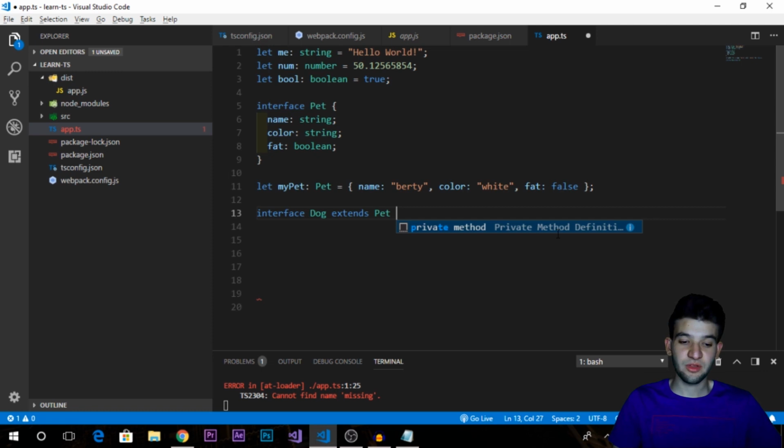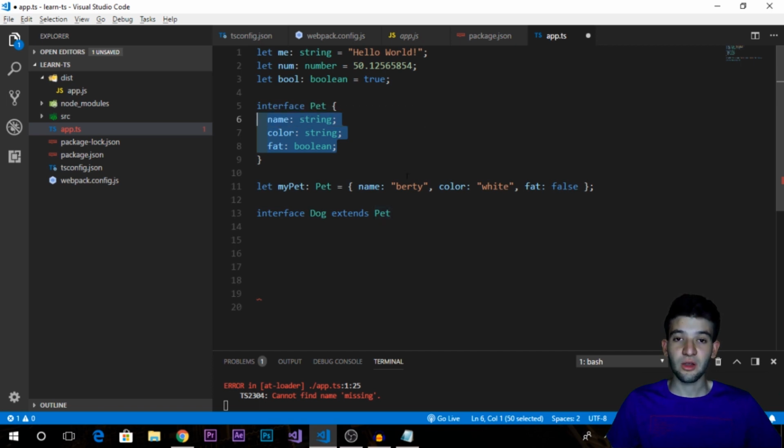So the pet type, the dog is a pet pretty much, while the dog is going to have a little bit more attributes than the pet. The pet has these generic attributes, the name, the color, and the fat, while the dog has this attribute alongside these attributes, another custom attribute the pet doesn't really know about. So this is what inheritance is about.